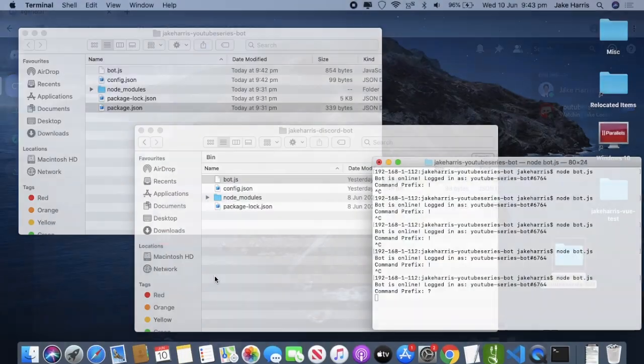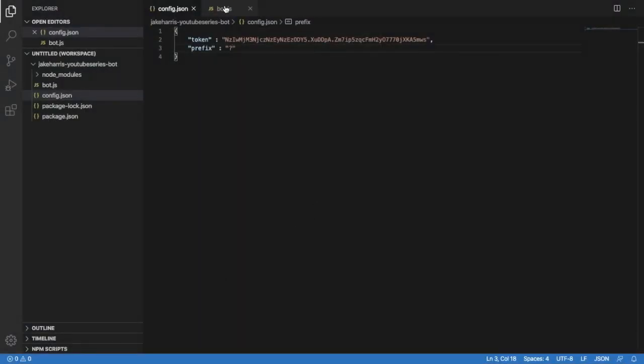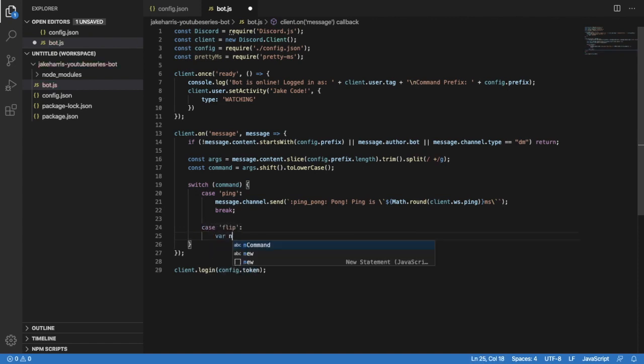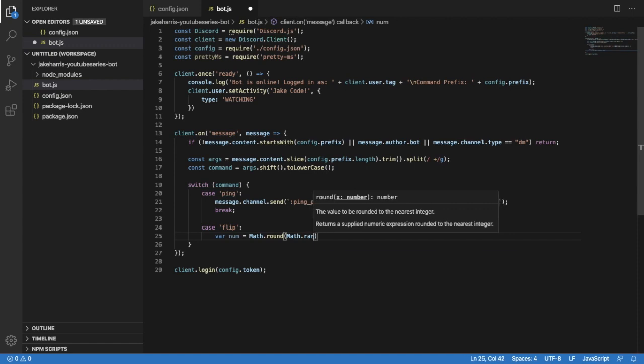So before we wrap up the video, let's add a few more commands as it's kind of bland right now. What do a lot of bots have? I know a lot of bots have a flip coin command, and that's really easy to do. So let's just do that. So flip, and we're going to set the number. So we're going to store the number, and all it is, it's going to round a random number.